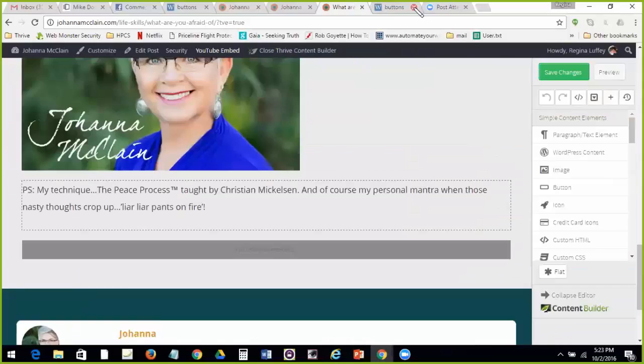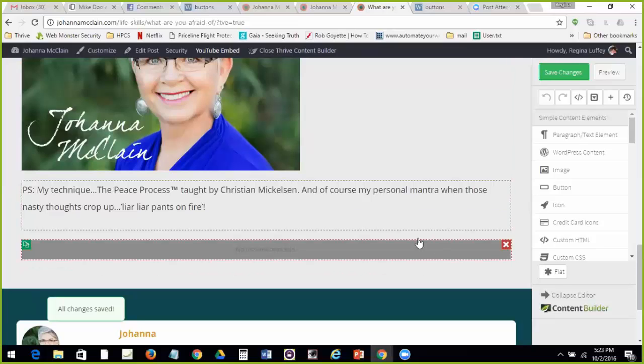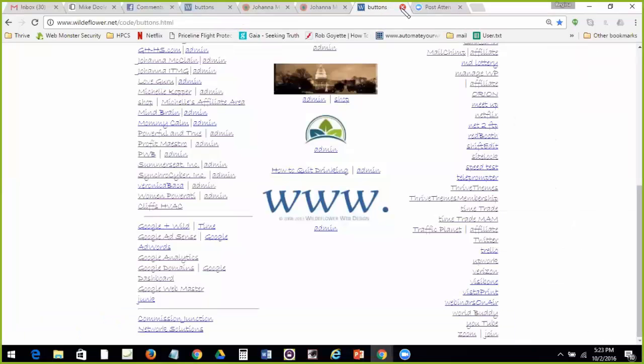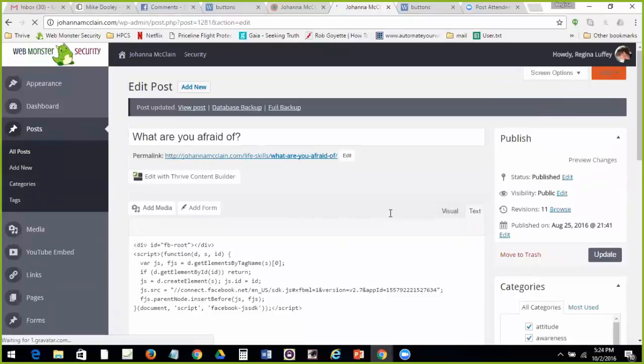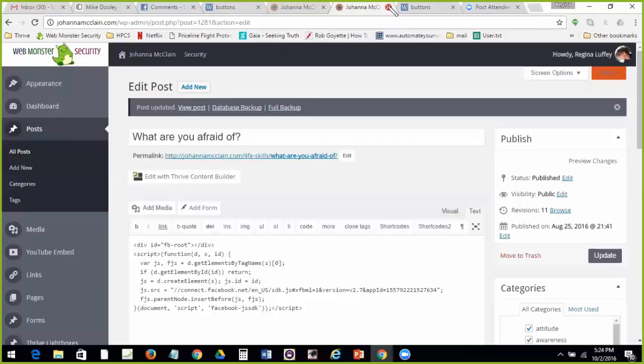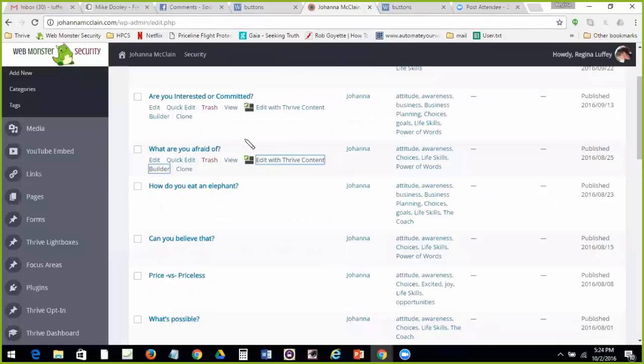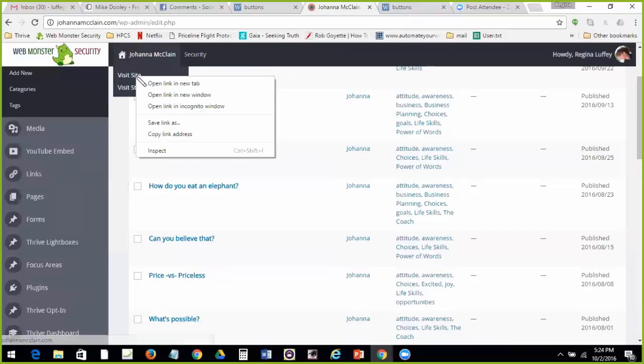So I'm going to close my preview. I'm always going to close my windows in Thrive Themes from right to left and go backwards because I want to make sure I save all my work. Close it. I'm going to go back to the next one. I'm going to click Update. Close it. Now I am back in the administrator dashboard. I am going to open the site in a new window.